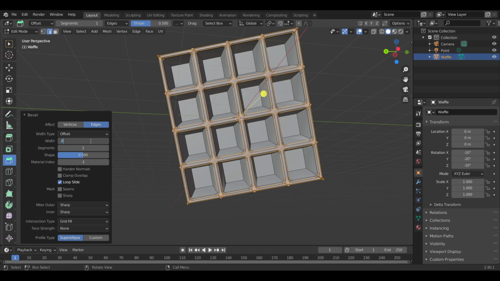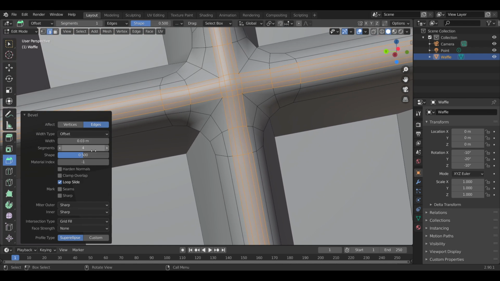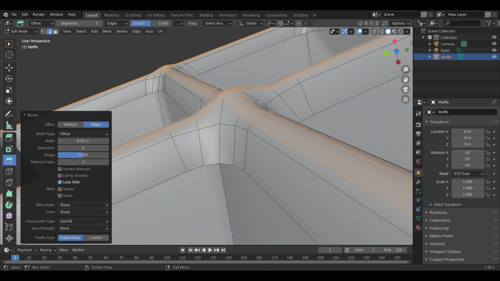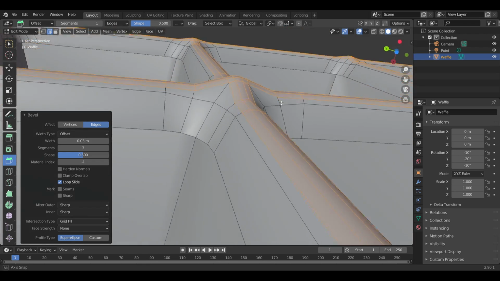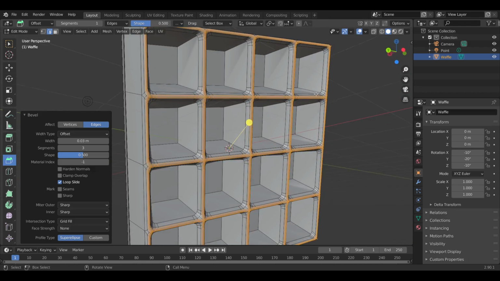We'll make it 0.03, and we will give it, what did I give it? 6, let's try 4. Oh, no, it has to be an odd number. There we go. Nice and just really, really soft.